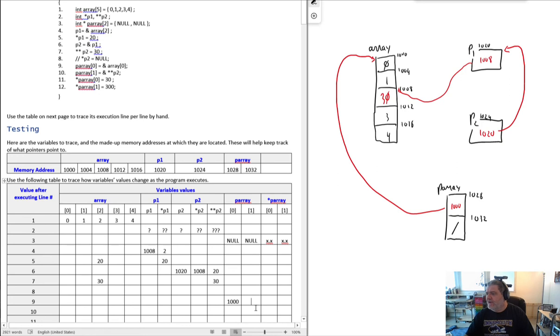I should have written here what star p-array of 0 was. So star p-array of 0 is 0. This is p-array index 0, which contains the address 1000. If I dereference that, I have the value 0 here, which is the first element of the array named array.